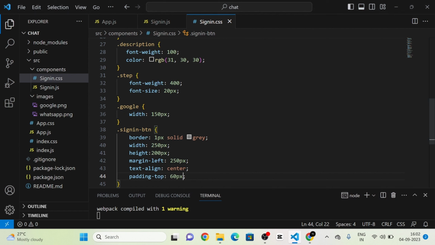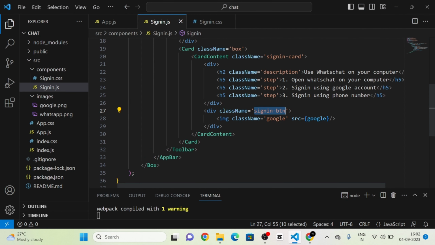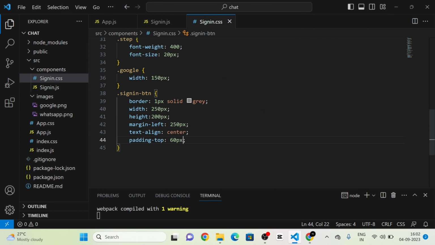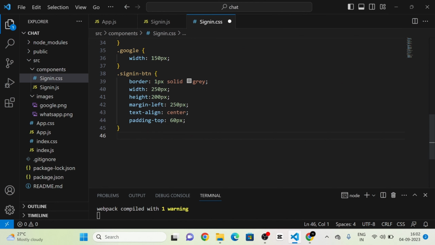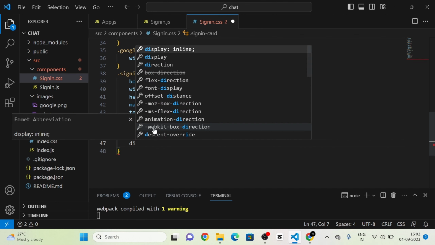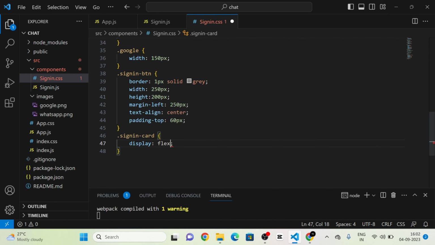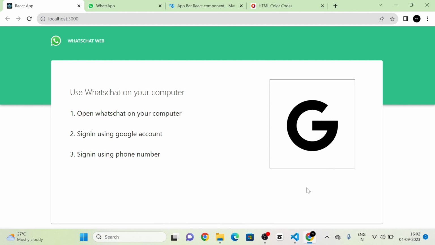So next what I'm going to do is, we have already given the class name for the div here, that is sign in card. I'm going to define that sign in card like this, and I'm giving the display flex. Okay, so now you can see the structure like this.